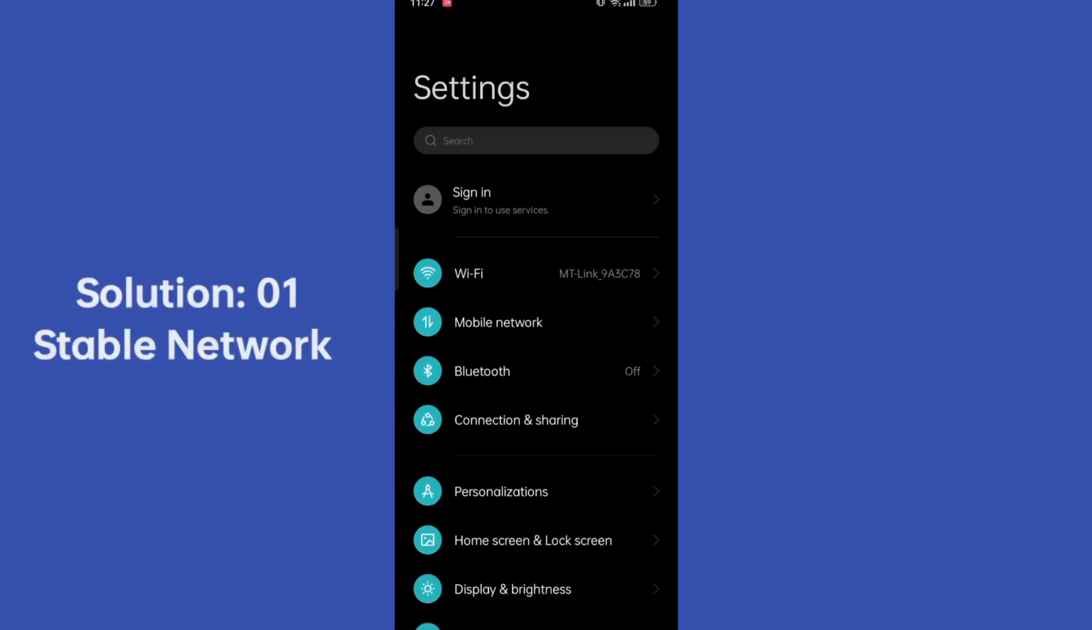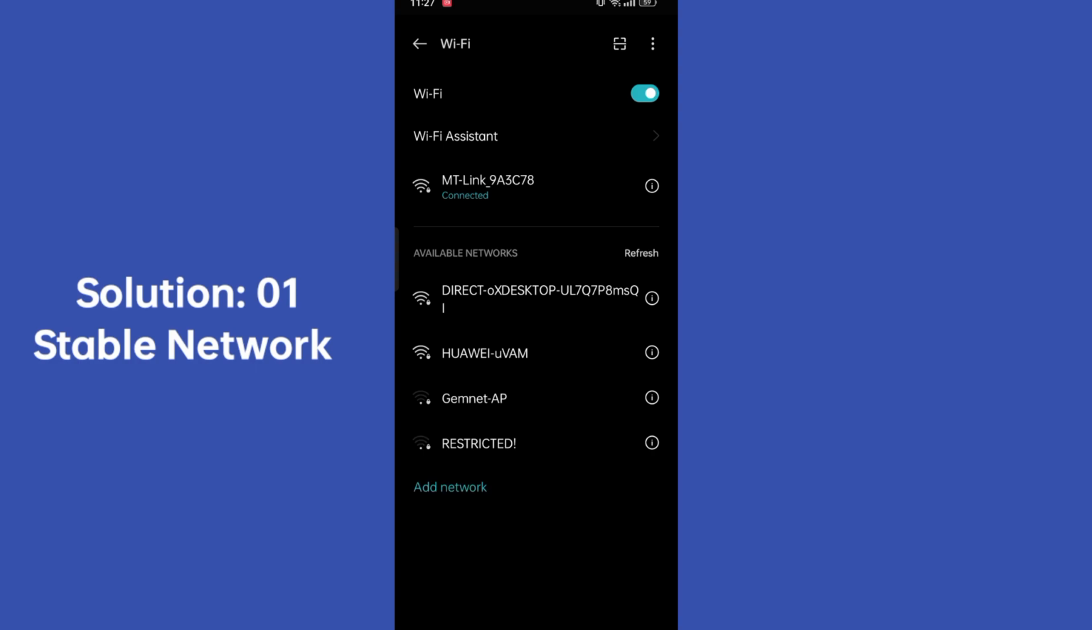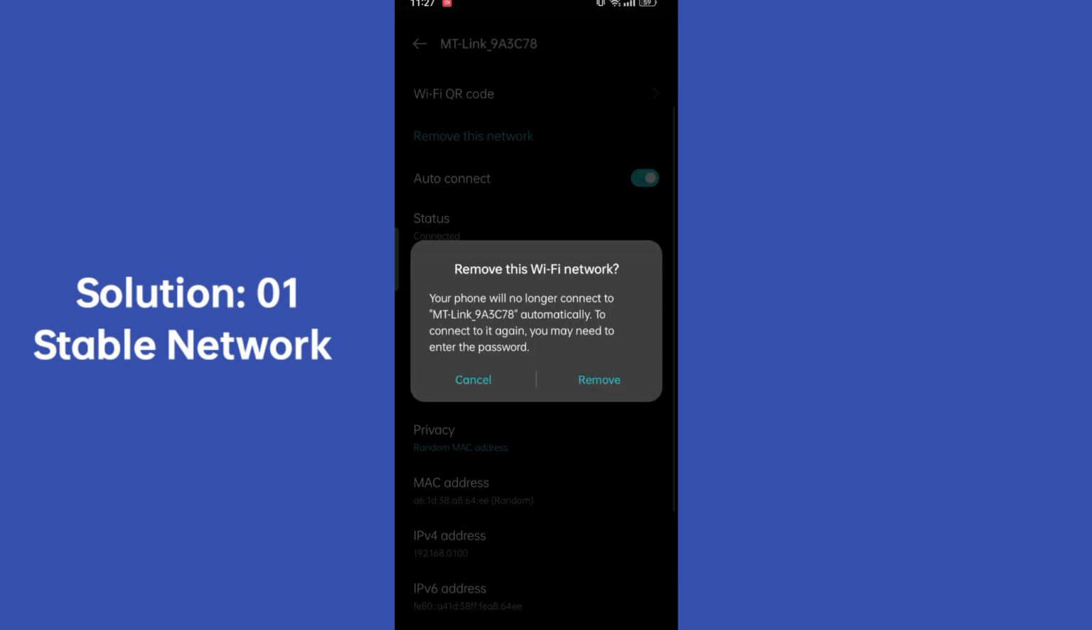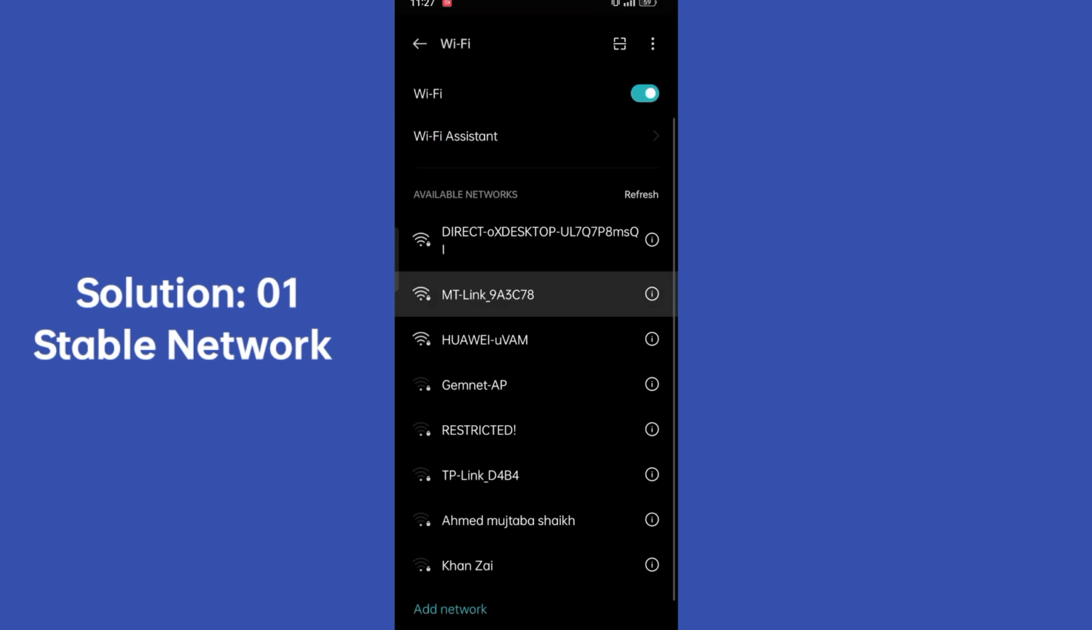So the first thing you have to do is to make sure that your internet connection is a stable network also. So for that, just remove your network from your device and try to rejoin the network again.